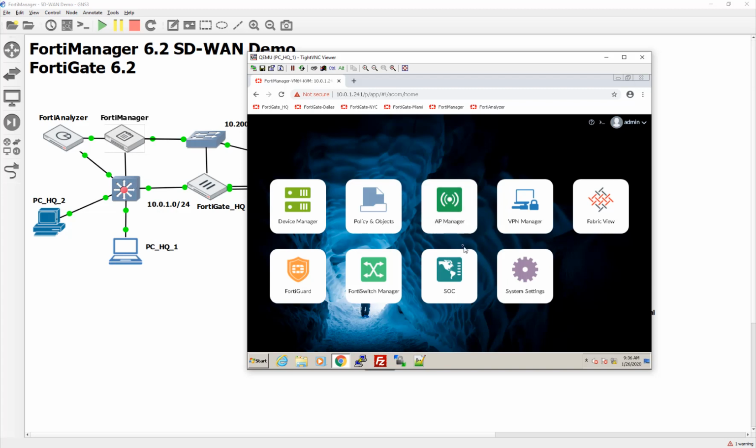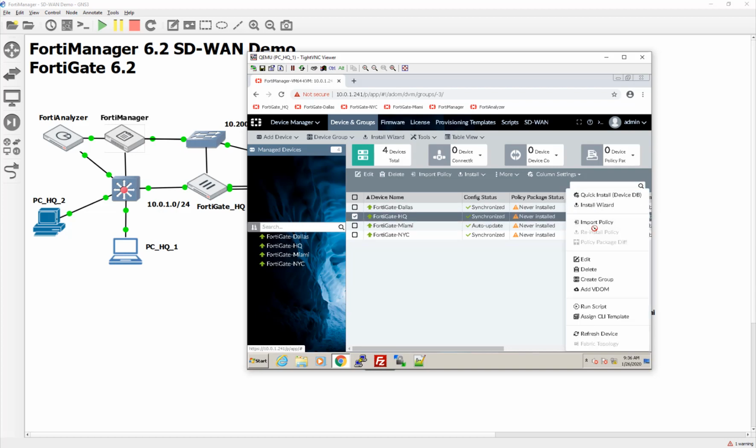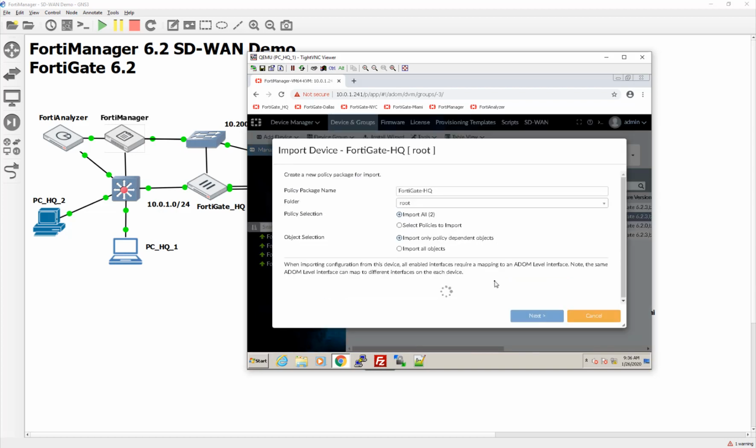So here we go. Let's take a look at the devices that we married in our last video. Okay, so it looks like we do have some devices here that are being managed. And the device database has been brought in from the four different devices. And the FortiGate HQ is the only one, I believe, that we have any kind of policy package on. So I'm going to right-click it, do an import policy package, and bring in the policy packages.